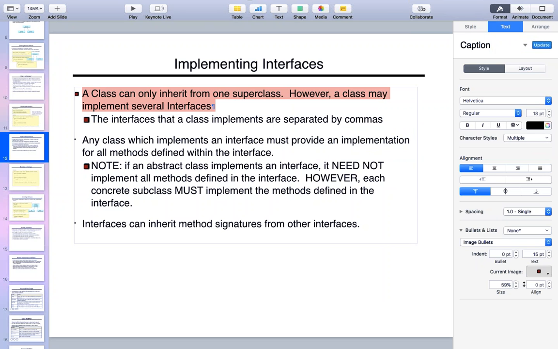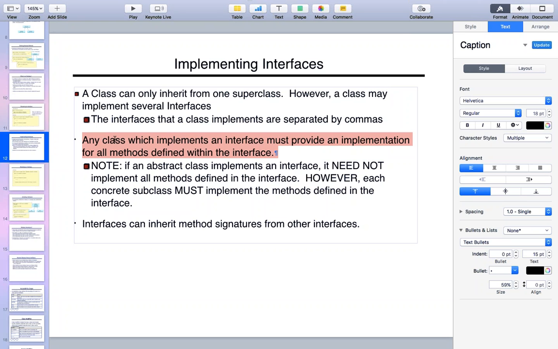So a class can only inherit from one superclass, right? We saw inheritance yesterday using the extends keyword. So all the classes can only inherit from one class, but it can implement several interfaces, right? It just has to implement all the abstract methods in that particular interface.